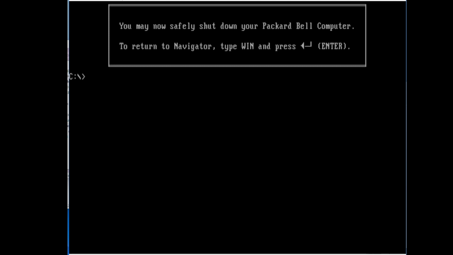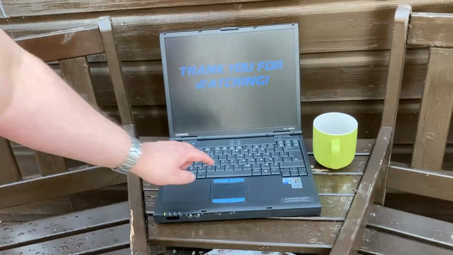And you may now safely shut down your Packard Bell computer to return to Navigator, type win and press enter, apparently.